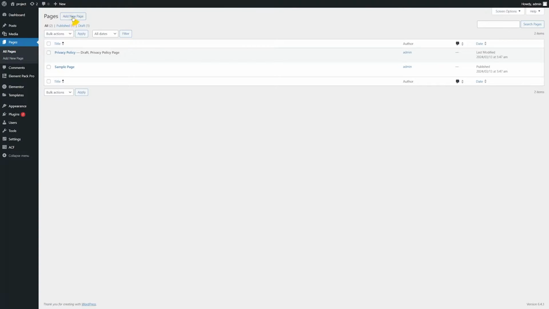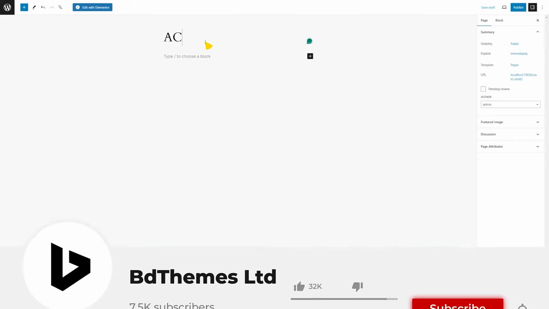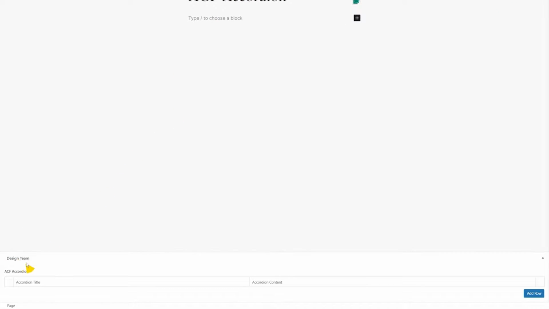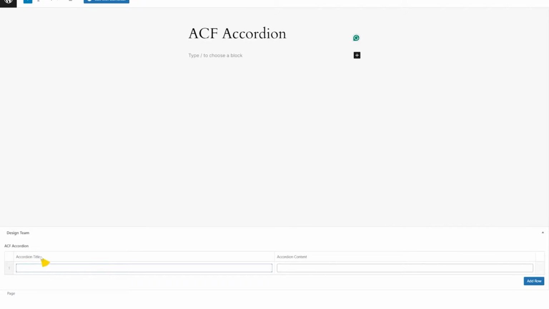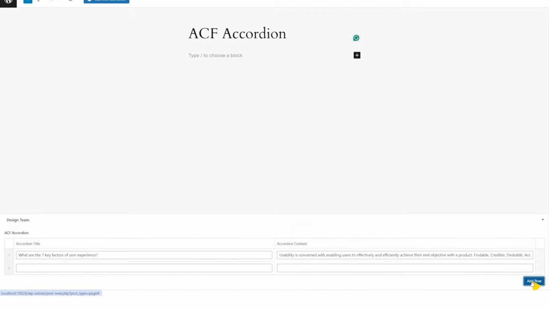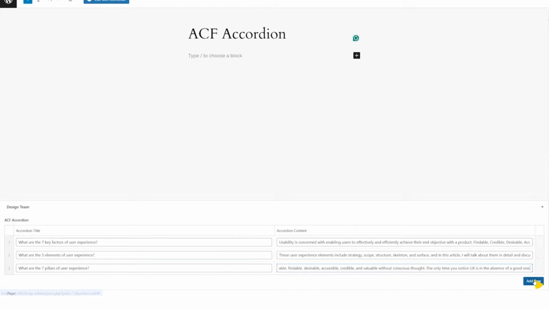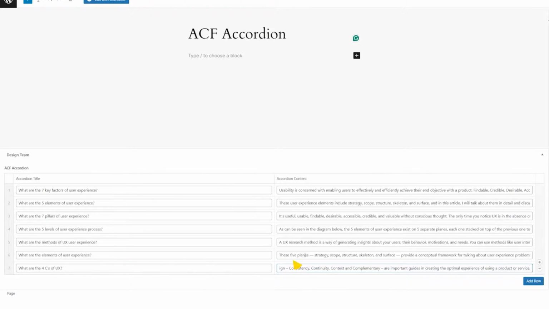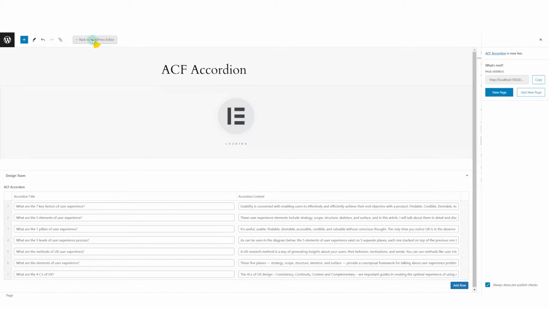Now, let's open a new page from the dashboard. Let's give the page a title here. At the bottom of the page, you will see a custom field for ACF Accordion. Start populating the accordion fields with custom titles and content. You will be able to add more fields by clicking the Add New button. Once you are done adding accordions, update the changes, and now click on the Edit with Elementor button.